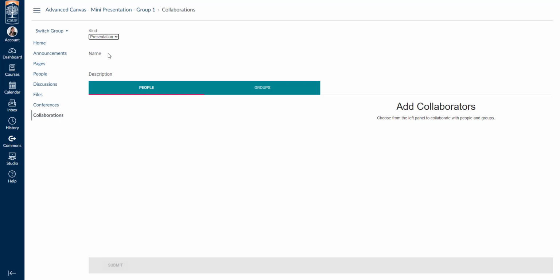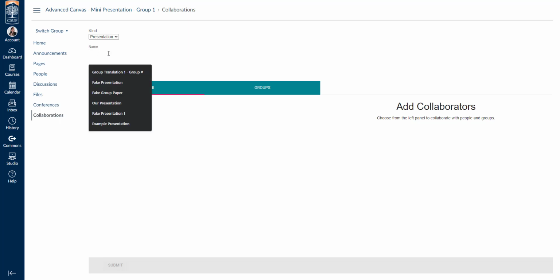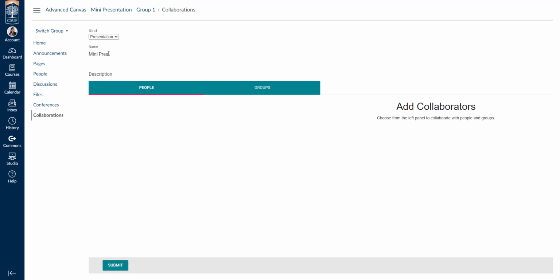We're going to do a presentation for this workshop, so I'm going to ask you guys to create a collaboration presentation. You'll need to add the name here. So mini presentation for group 1 could be a very basic name. And here you could add some sort of description of maybe the main topic or fun idea from that workshop.